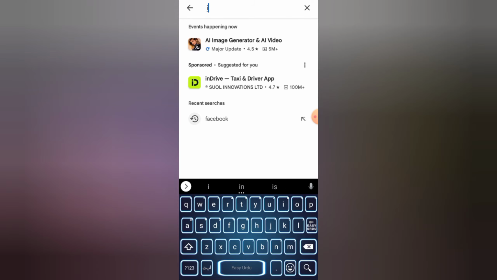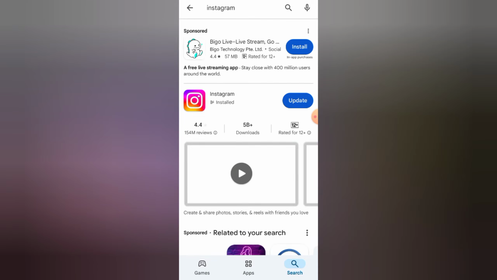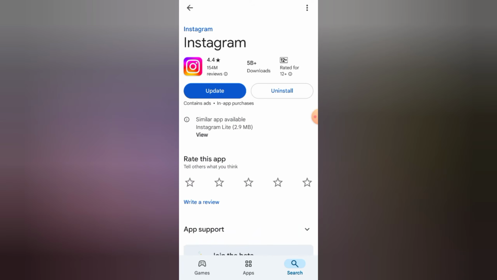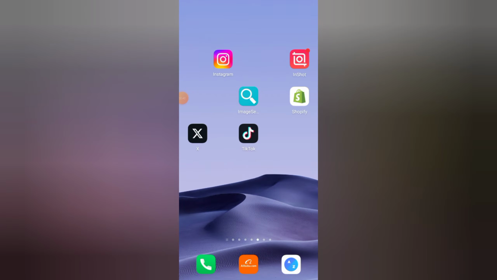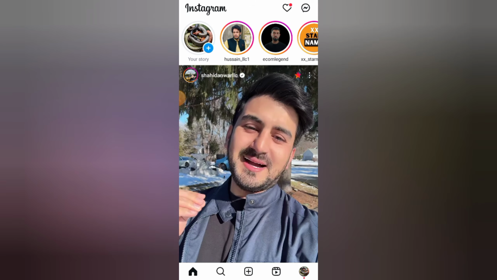Before we get started, make sure your Instagram app is updated to the latest version. Let's jump right in. To start, ensure you're running the latest version of Instagram. 1. Open the Google Play Store, Android, or App Store, iOS. 2. Search for Instagram in the search bar. 3. If you see an update button, tap on it to install the latest version. If the app is already up to date, simply open Instagram and log into your account.